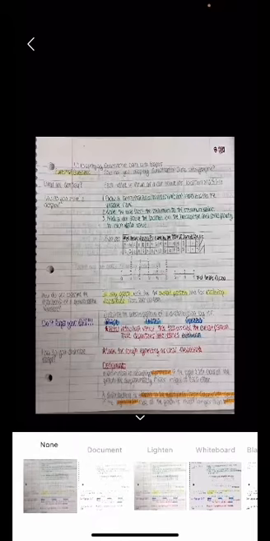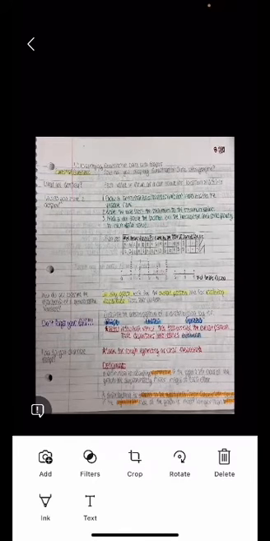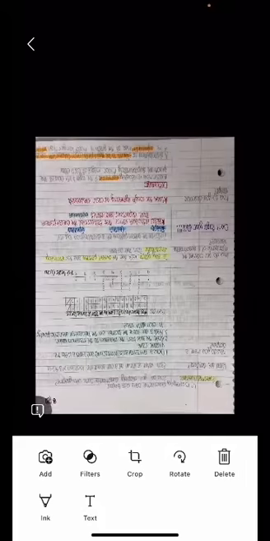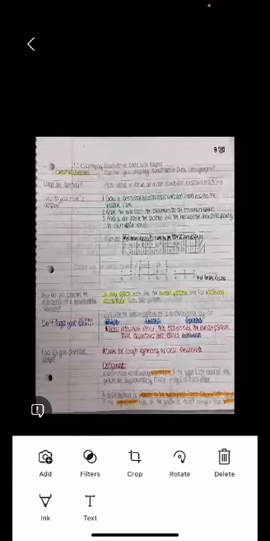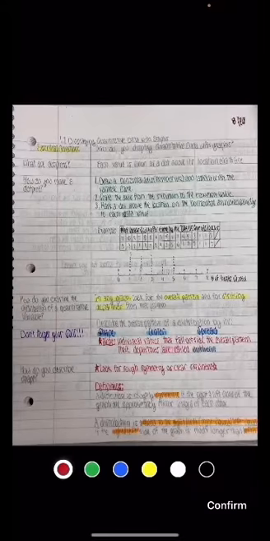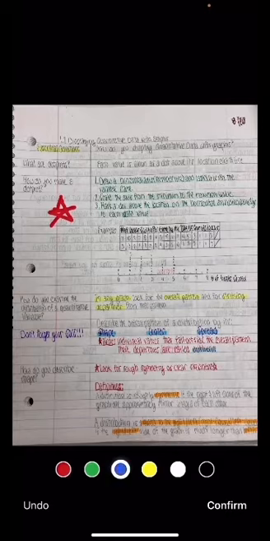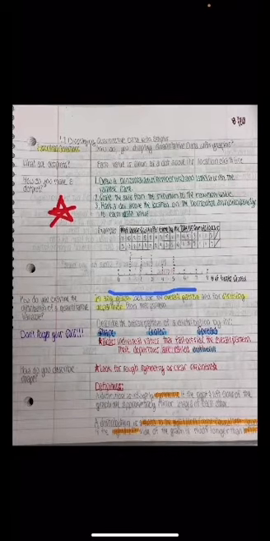Actually, then there's also rotate. So if you took the picture on the landscape, you can move it around by clicking the rotate button. I just keep clicking it, and you can rotate it to however you like. Next to that, there's the delete button, which, if you didn't like the picture and you want to retake it, you can delete it. There's the ink option on the bottom. If you already took the picture but you want to incorporate something, you can write on it, or you can change the colors and maybe underline something.